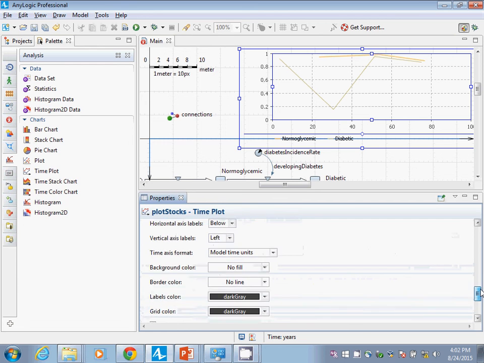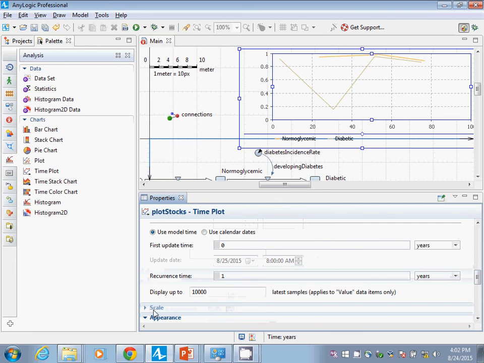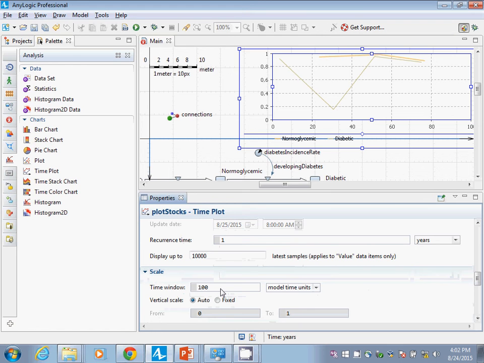And then, ladies and gentlemen, for the scale of the chart, make the time window 1,000. How did I do that? I expanded scale to make a time window 1,000. In other words, display up to 10,000 and time window 1,000. Okay?